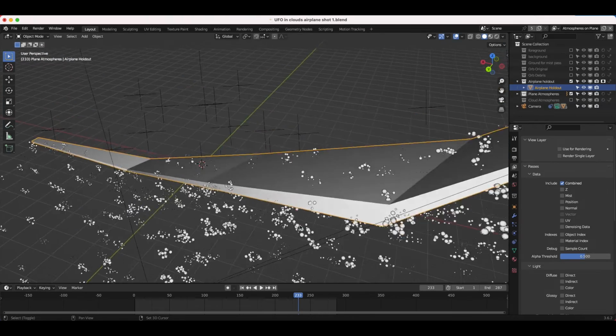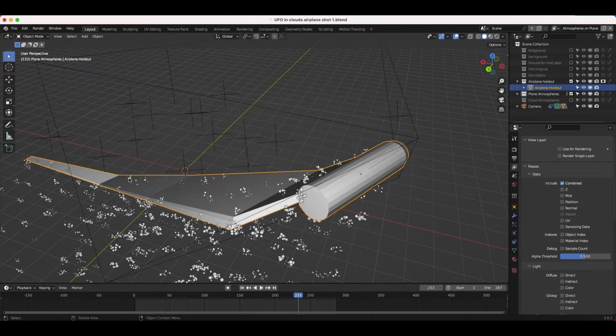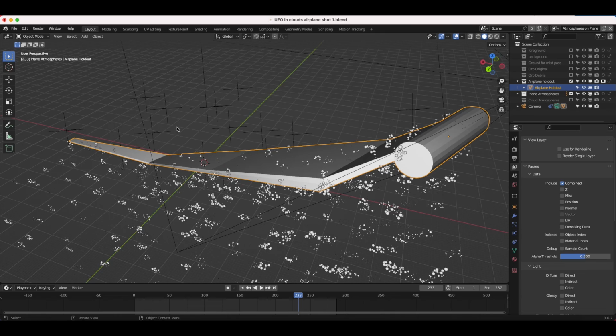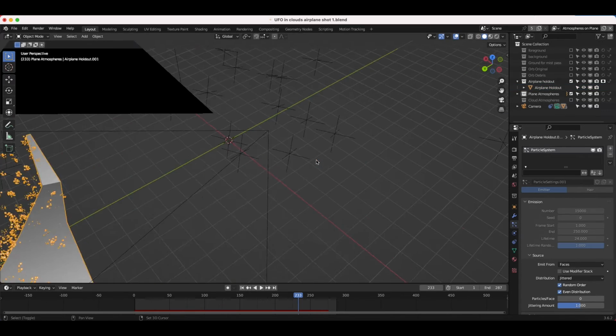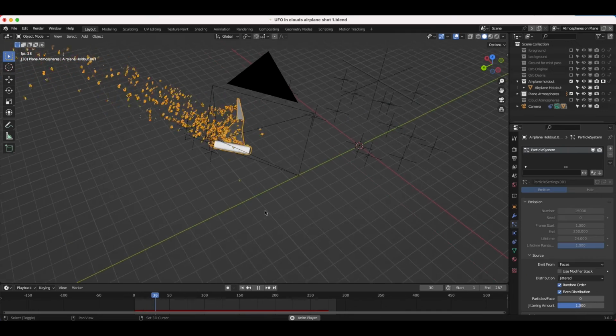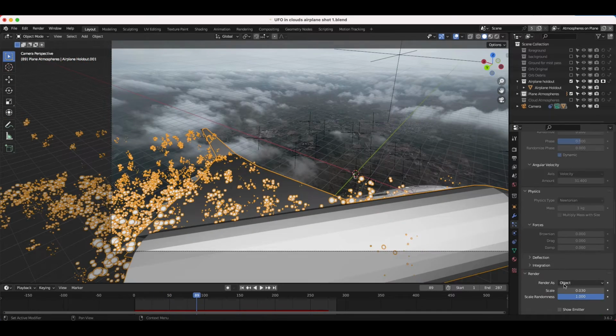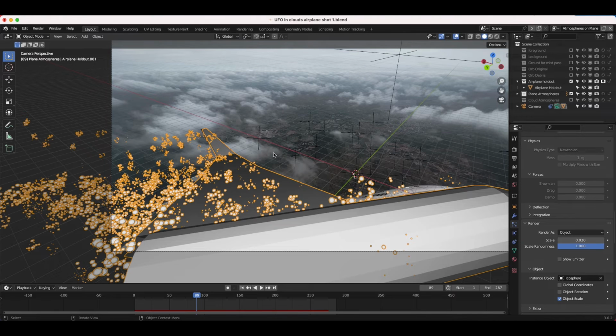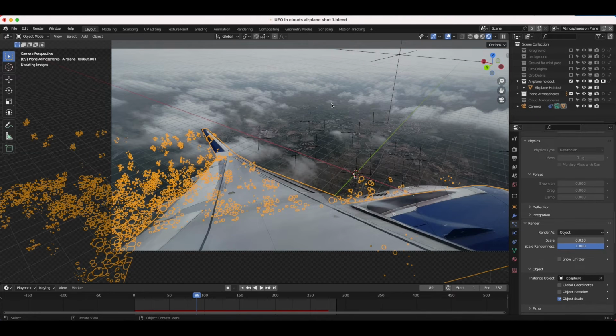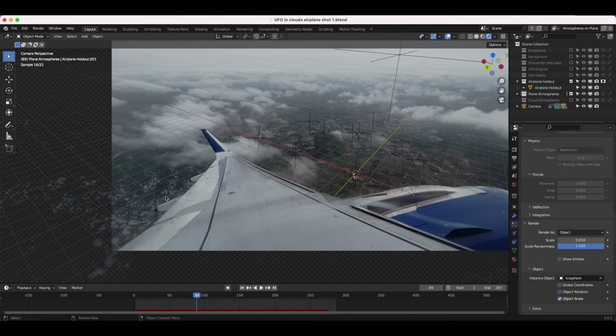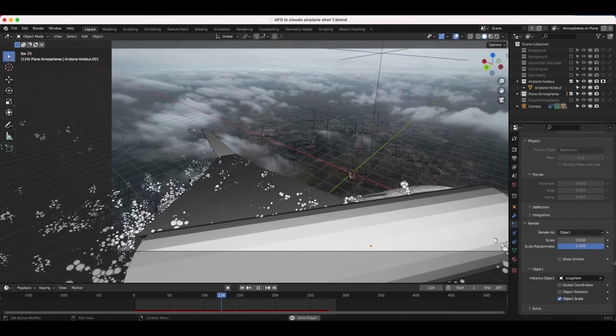So this guy right here, I've just modeled out the basic geometry of that wing, and then I've added a particle system to the wing and just had it emit over the course of our timeline. And then I've instanced a volumetric icosphere on this plane. So you can see if I go into rendered view, we're getting all these kind of volumetric spheres coming off of the plane here.